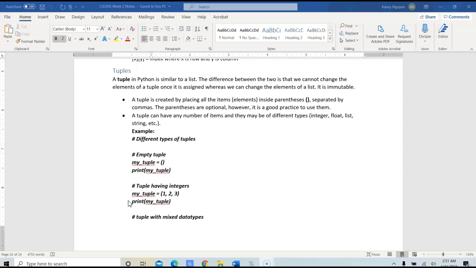Next, I'm going to talk about tuples, and tuples can be found on page 20 of your notes. A tuple is similar to a list. It is a container where we can store a group of elements. The big difference between the tuple and the list is that once a tuple is assigned, it cannot be changed. It's static. And the tuple doesn't use the square bracket, it uses the parentheses.